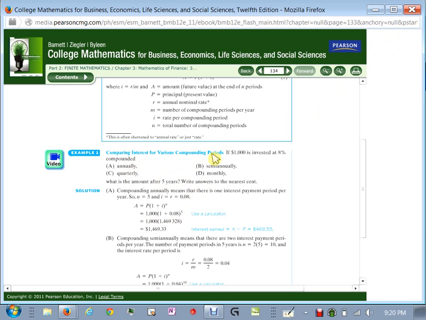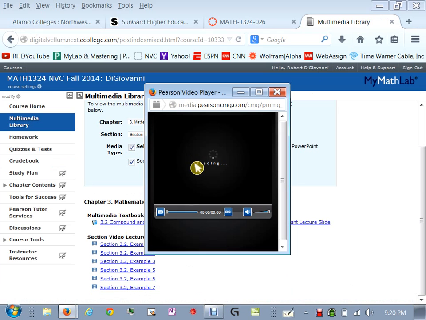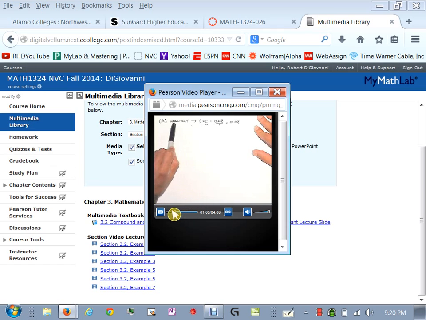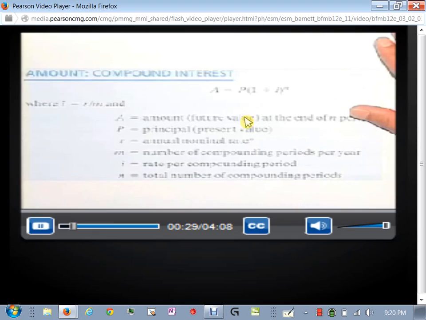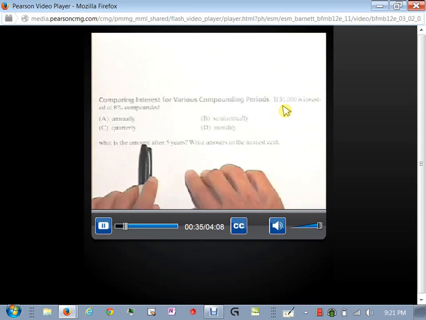So let's see, we've got compounding interest. Let's see the video here. "Let's now look at a different version of the compound interest formula. But since we're doing it annually, m is equal to 1. So we have our rate, and the total number of compounding periods." It's not a great video, but it's enough, I think, that you can follow along.